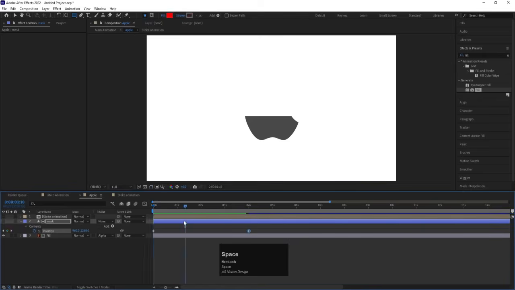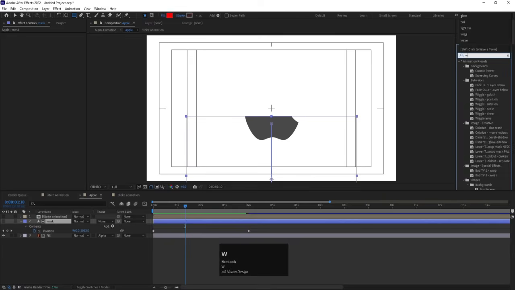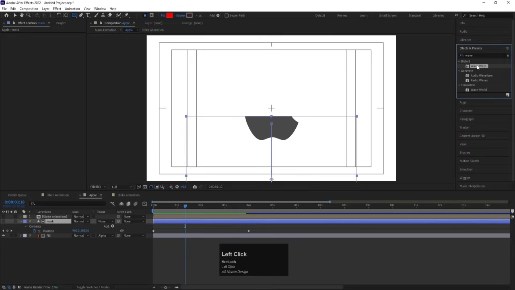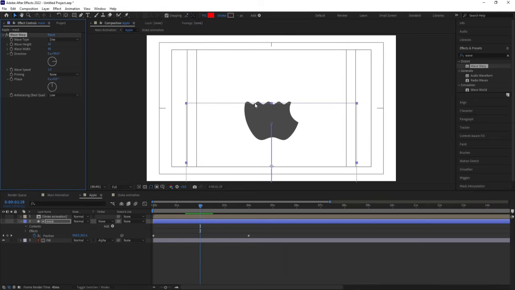Okay, then I can select this. I can go to the effects and presets panel, and I can search for one effect called wave warp and simply double click to apply this, which will create this waving animation.